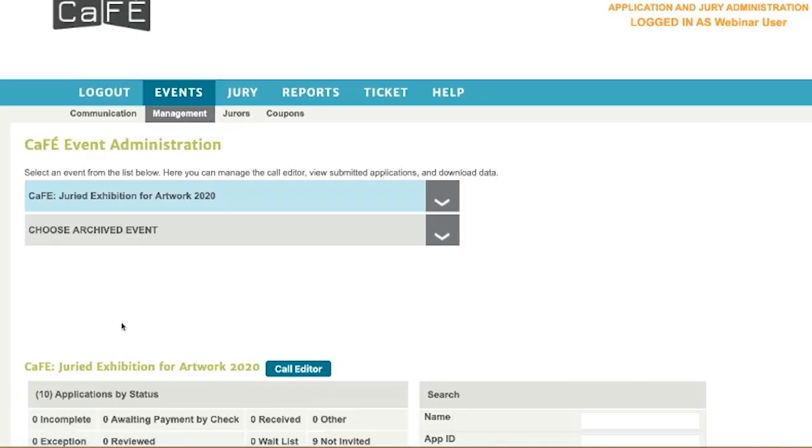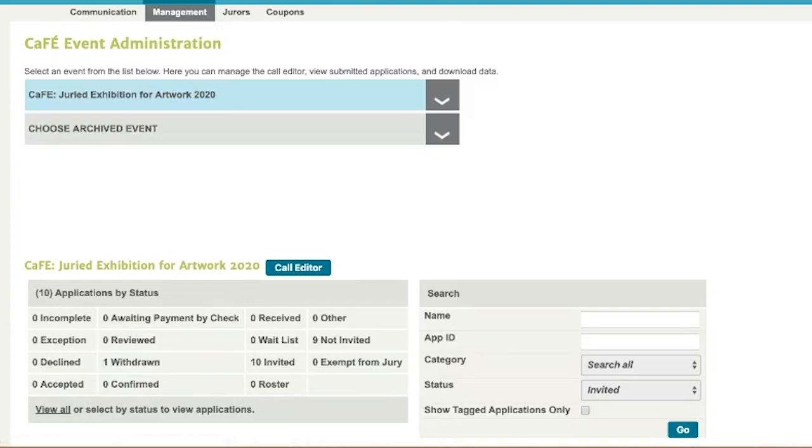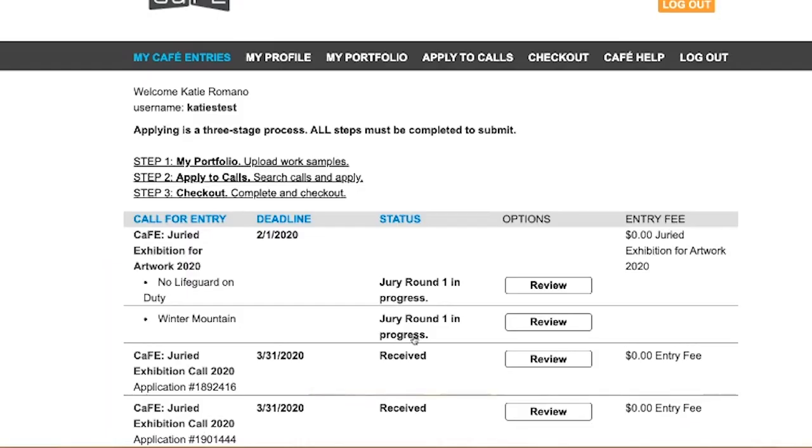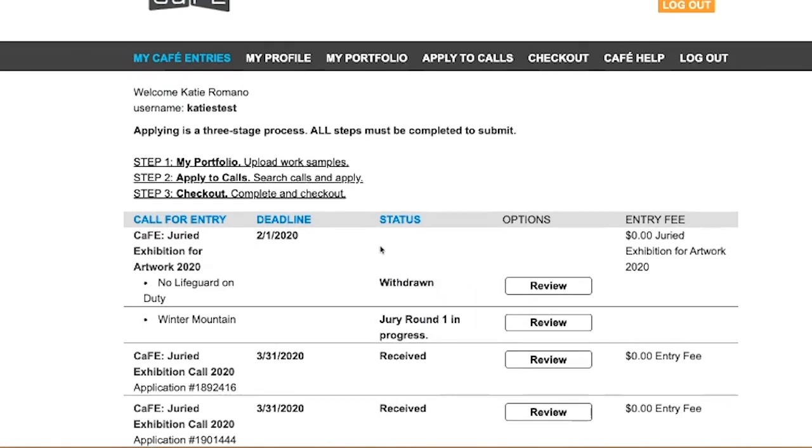So you will withdraw it and put it in withdrawn. But you'll see here, even though previously jury round 1 is in progress, she couldn't see herself become invited, you can now see that one of her pieces is now withdrawn.